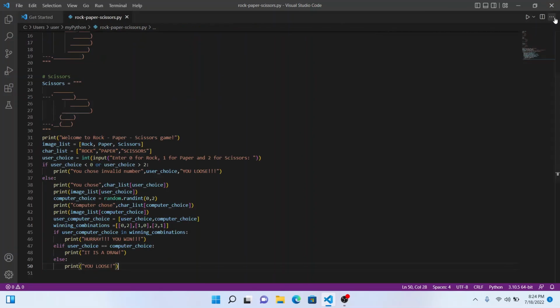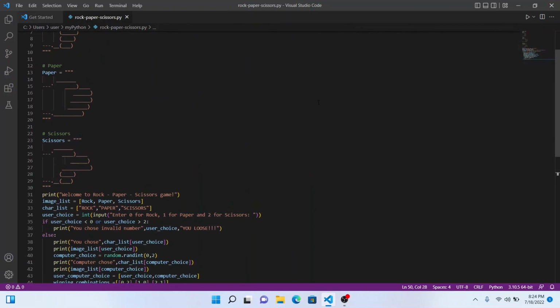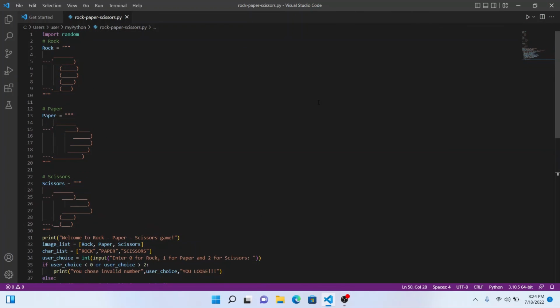So using simple concepts, we are able to create a rock paper scissors game in Python.